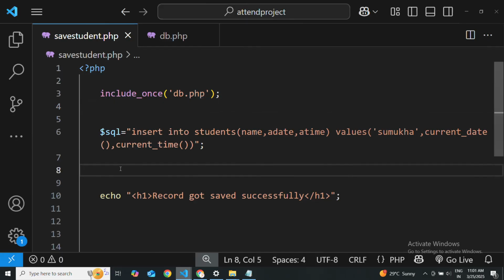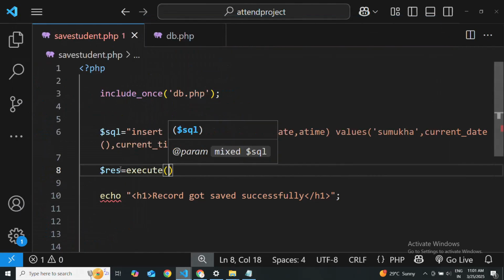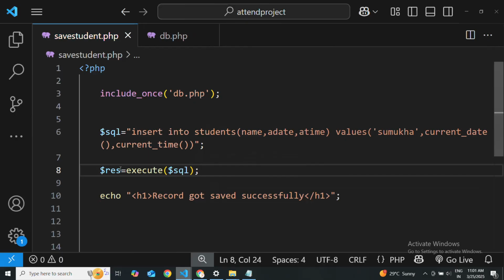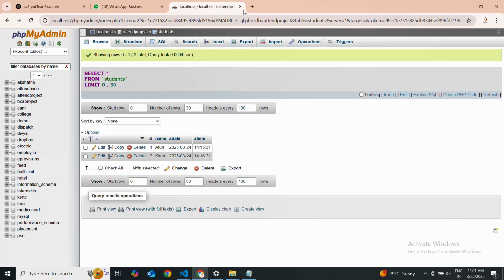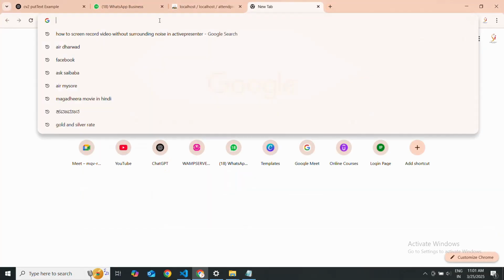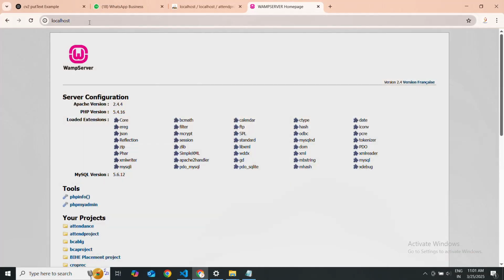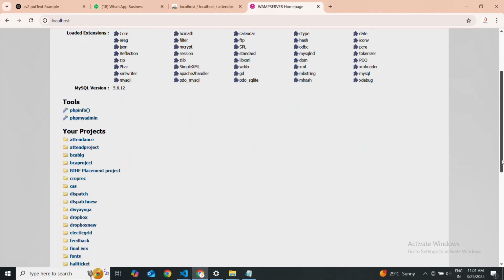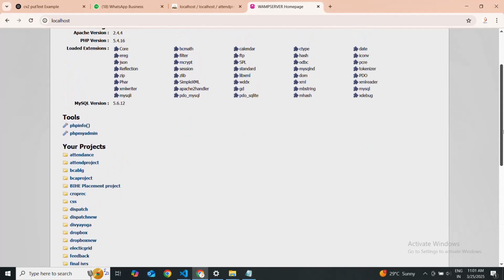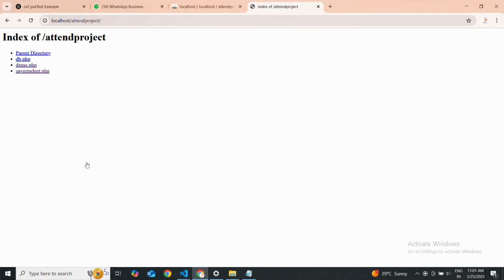Let me call the function. $result is equal to execute, the name of the function, and let us pass $sql as parameter. Okay, let me check it out. So how to execute this? Go to your browser, take a tab, localhost. So where is your folder? Attendance project, your folder. Yeah, here we have save student. Let me click on it. Yes, it is working as expected.